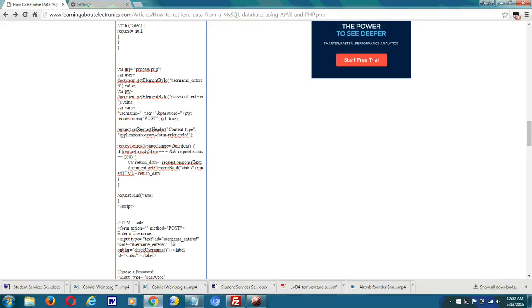The ID is username underscore entered. So that's what we use to get the information via the document.getElementById function. So the ID will be username entered. And then here on this same text box, I use the onBlur function to call the check username function.